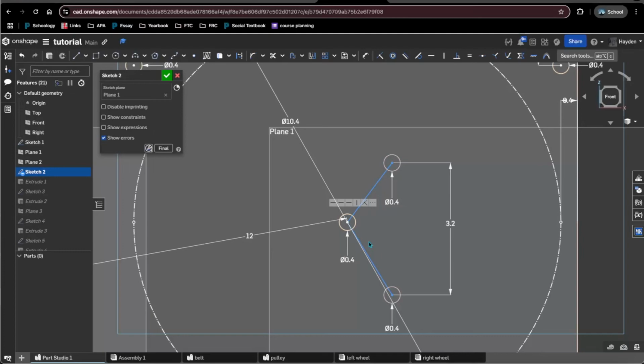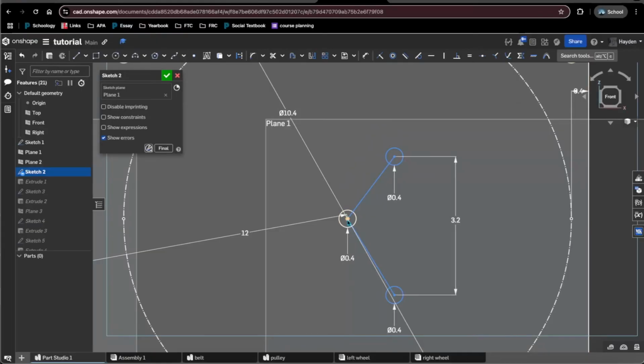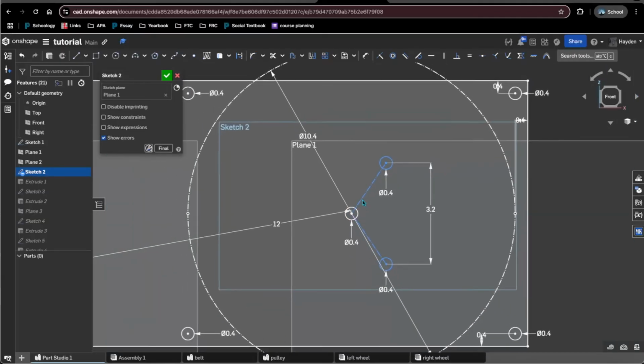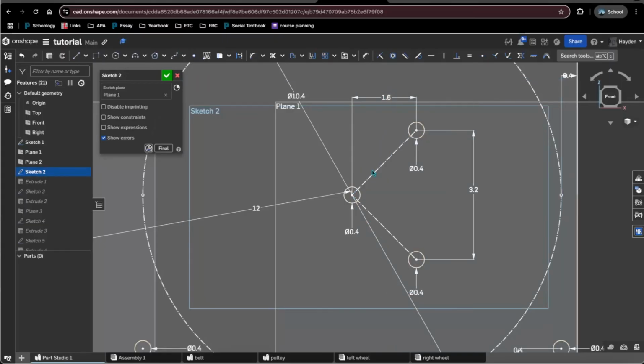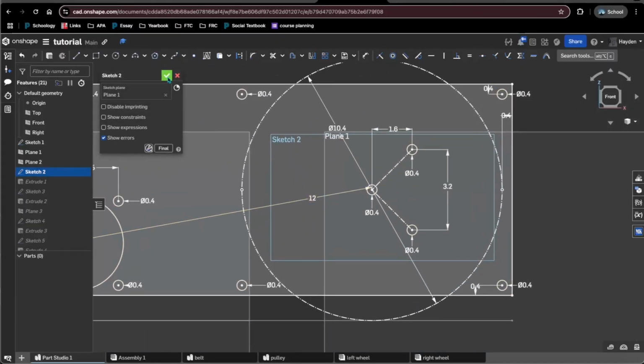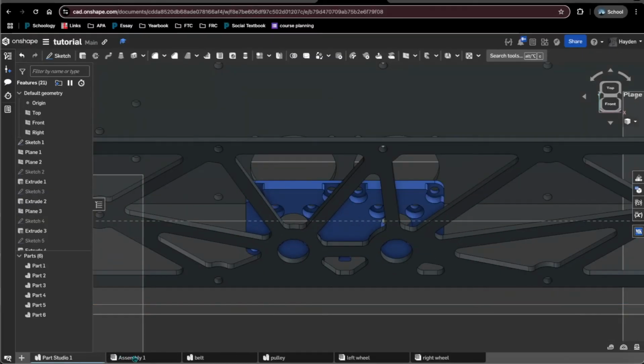Because this is finicky, instead of using the midpoint constraint, you're going to create one line from this circle to this circle, and one line from this circle to this circle, make them construction lines, and then hit E to make them equal. Then we're going to create a distance constraint right here and set it to 1.6 centimeters. This is going to be our mounting holes for our U-channels that will actually fasten the chassis together.